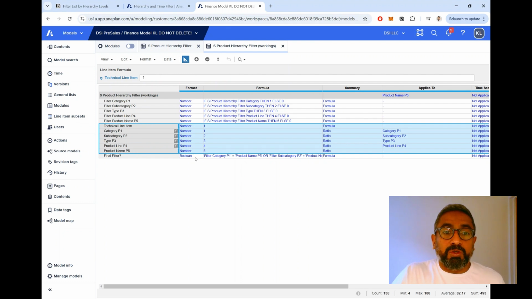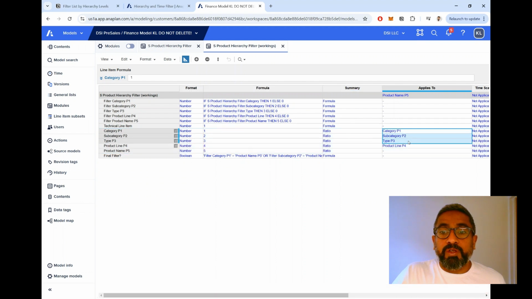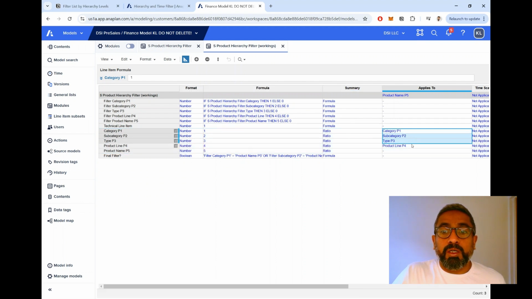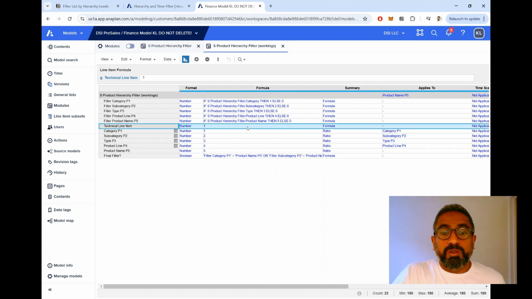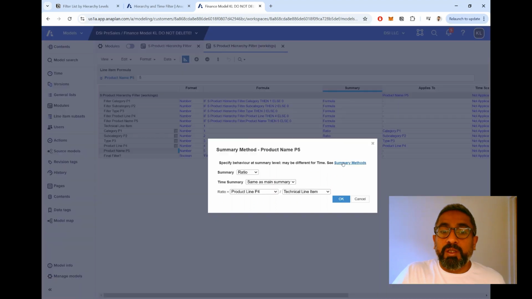The second section is more tricky. You'll have a line item for each level of the hierarchy, and then also you will dimension it by the level of the hierarchy. So this way, when you're looking at the entire report, depending on the level, will this formula apply. You'll have a technical line item, which is always one. And then for each level of the hierarchy, you'd summarize it by ratio. And within the ratio, you would select the level above it divided by the technical line item.